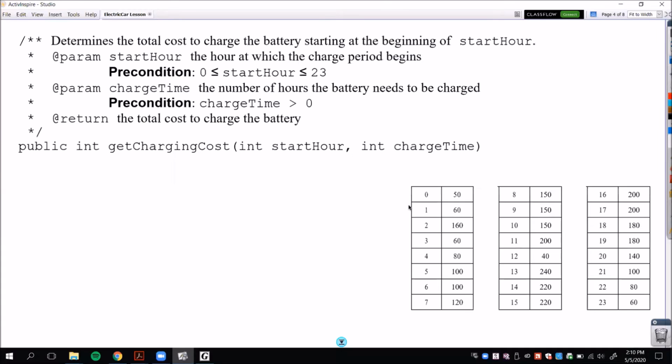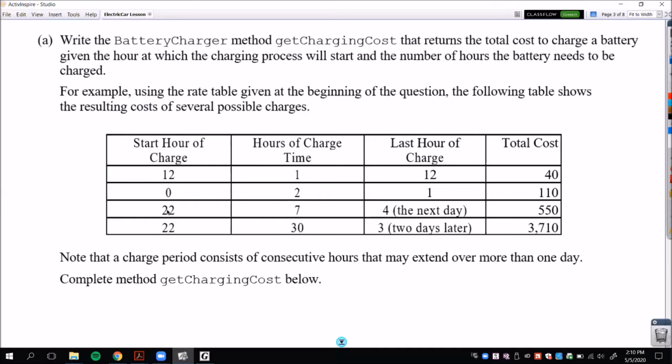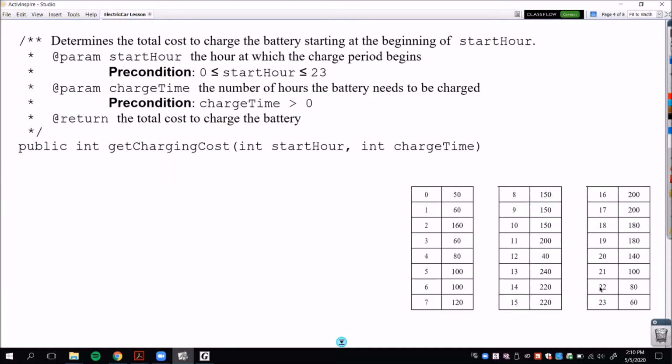Here, let me just get to this. Your preconditions, once again, you can assume that those are true. You don't have to check for that. Usually they do nice preconditions like this where you can assume it's no funny business. No negative times, no negative charge times. So let's look at this example here. If you want to start at hour 22 and go for 7 hours, then you basically just need to sum up this 80 and this 60, and then all these up to 7 hours. So these 5 here, all the way up to the 80 at hour 4.